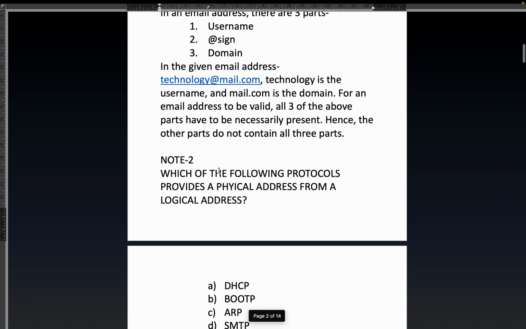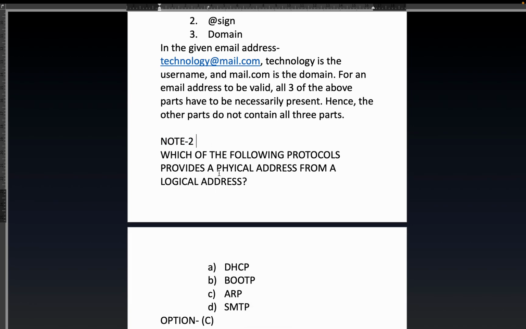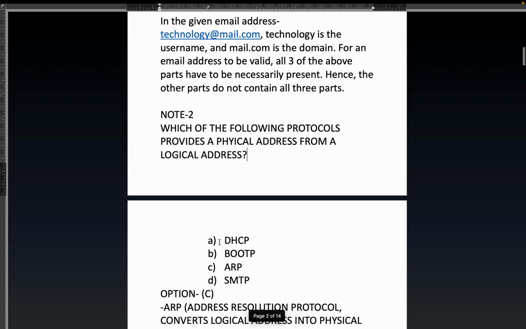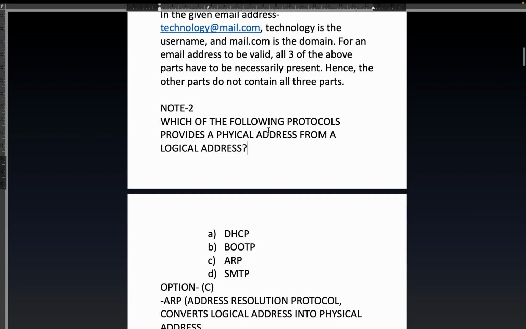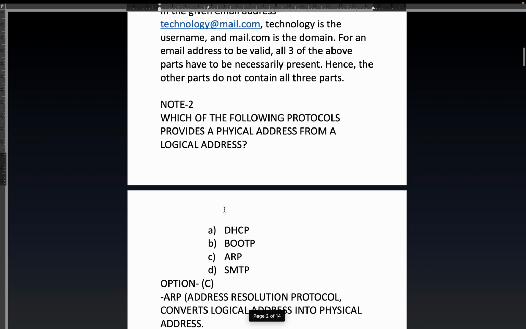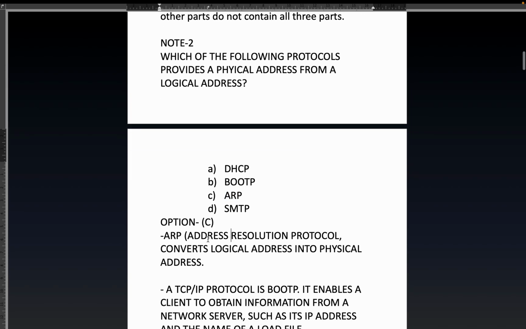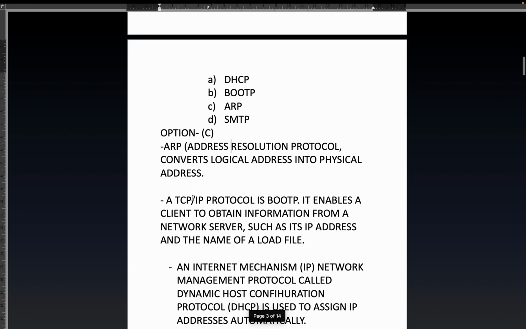Note 2. Important question. Which of the following protocols provides a physical address from a logical address? Option A, DHCP; BOOTP; ARP; or SMTP. The correct answer is option C, ARP. ARP, Address Resolution Protocol, converts a logical address into a physical address.